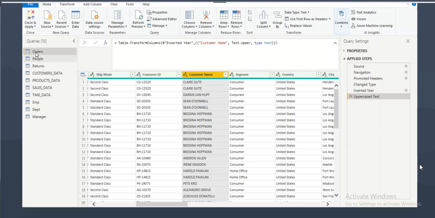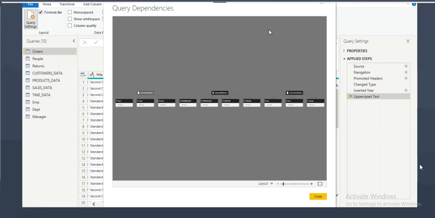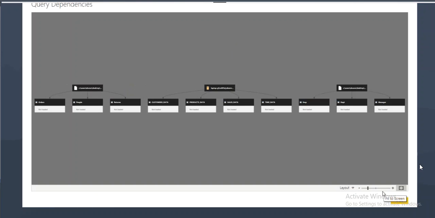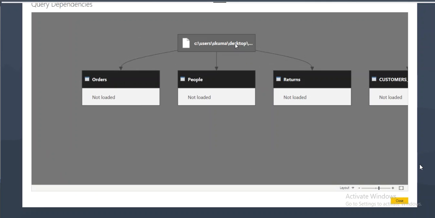And if you want to see what you have brought, totally 10 tables. If you want to understand graphically from where you are getting each table, in the View tab you'll find an option called Query Dependencies. When I click on Query Dependencies, I can understand which source these tables are coming from. Totally I have 10 tables. From which sources are the 10 tables coming? You can clearly see it.